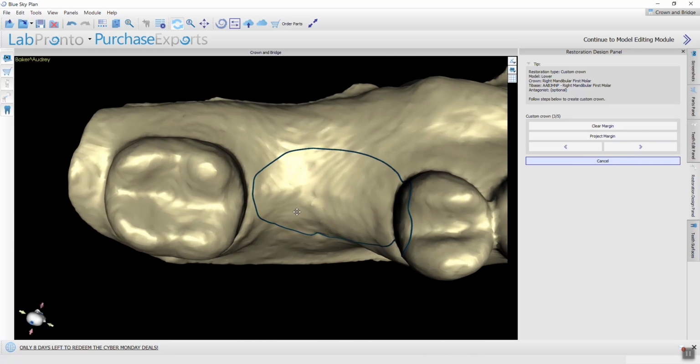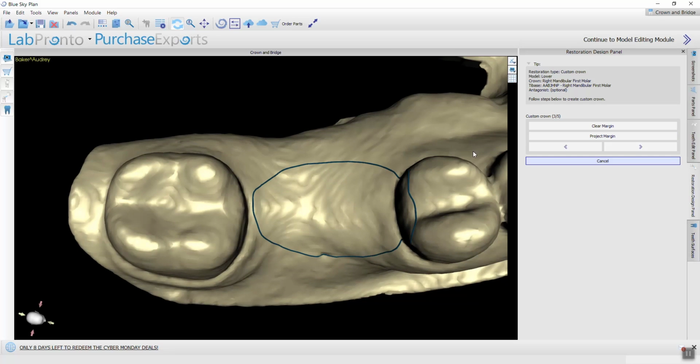Here, because of the insertion axis, what I'm going to do is hold shift and draw with my left mouse button. I will draw my emergence profile. Okay. There you go.